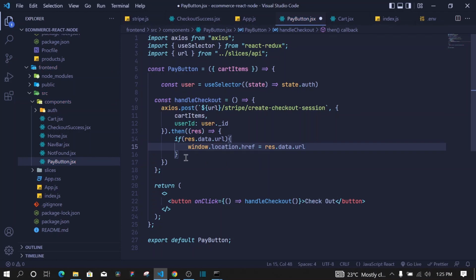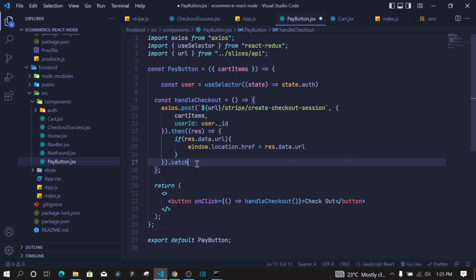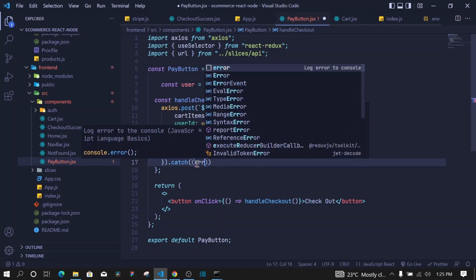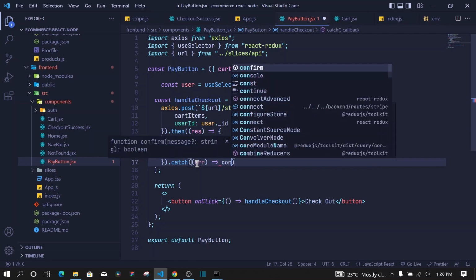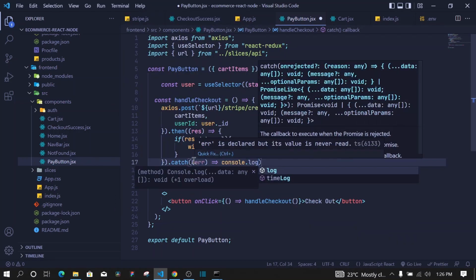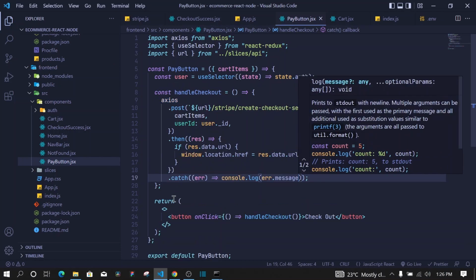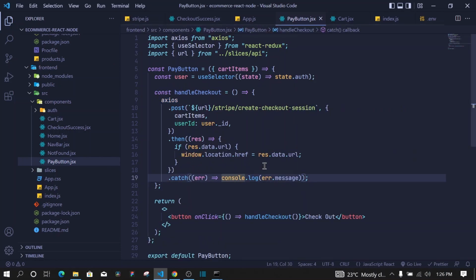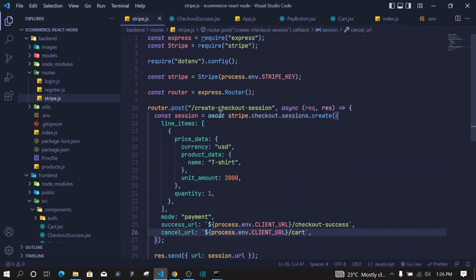Else, if this fails, if we have an error, we can catch the error right here and log it to the console. I'll just say console.log of error.message, and I'll save. Once we complete the payment successfully, Stripe will take us to this page. Once we cancel the process, it will take us to the cart. Let's test this out and see if we can get that checkout URL.